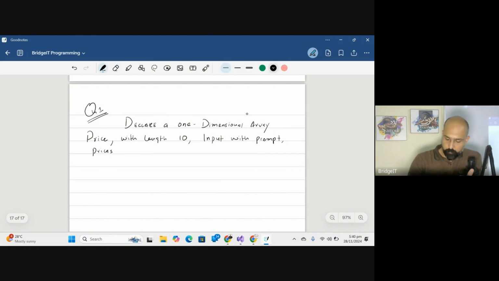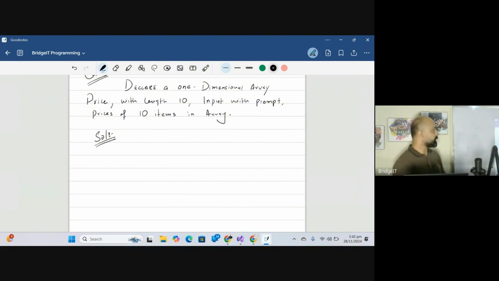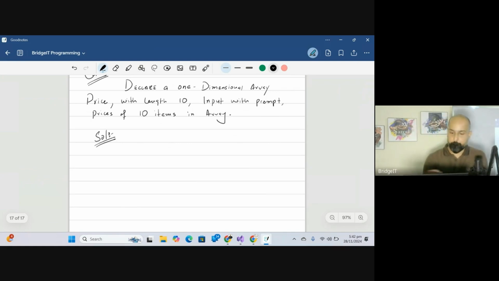Prices of 10 items in array. So how are we going to solve this? We need to declare the array. So guys, how are we going to declare the array? What is the name of the array? What is the name?